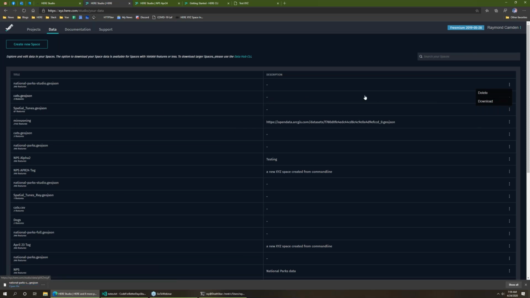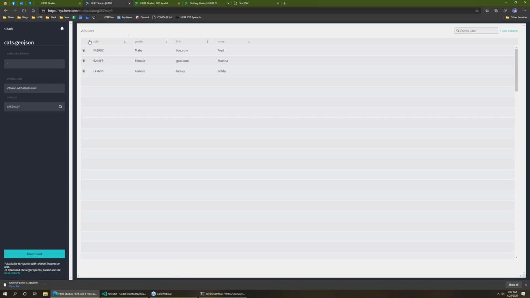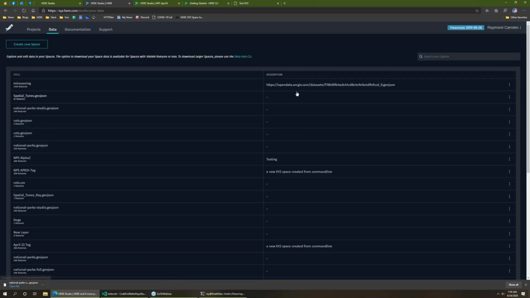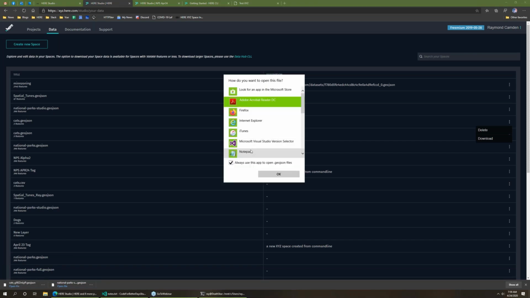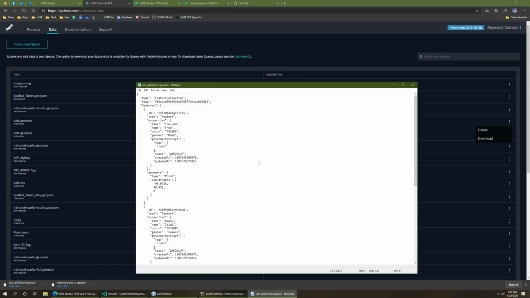Actually, that's a huge file. Let me do a smaller one so we can actually look at it. This is the cats one. So come on down and open. Why are you not doing Visual Studio Code? That's all right, we'll use Notepad. So it's essentially the same.